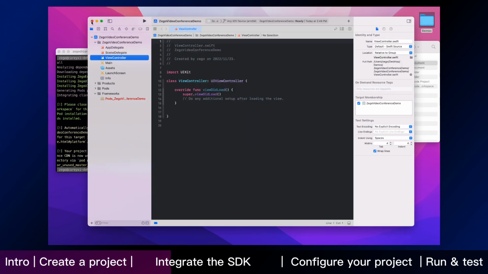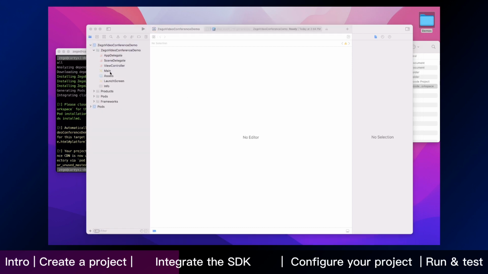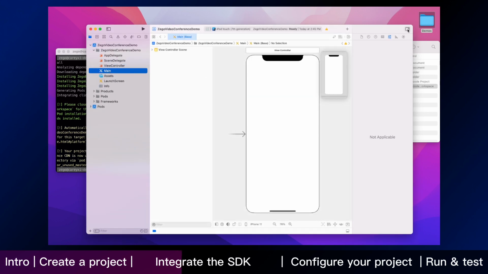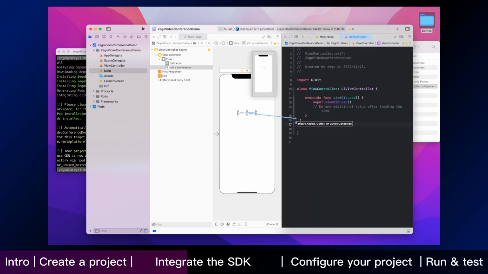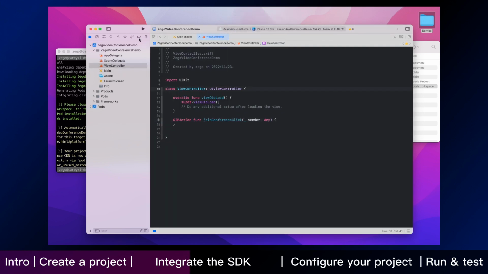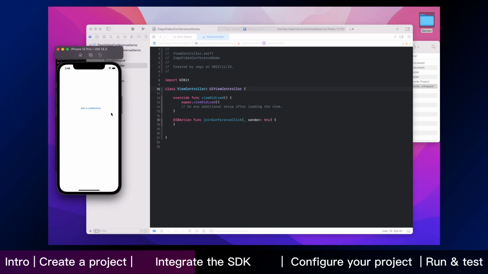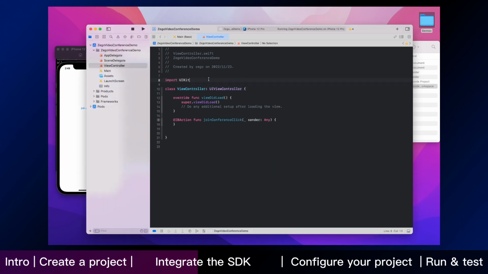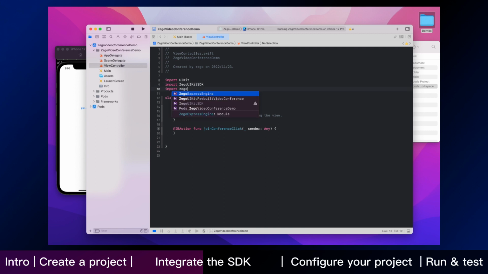Next, we are going to add a button for your app. Let's open the Xcode workspace and edit the storyboard. From here, add a button and name it, join a conference. Next, add actions to the button that we just added. Following completion of these operations, you can see the button on the app. After this step, import ZEGO UI Kit SDK and ZEGO UI Kit pre-built video conference to your project.